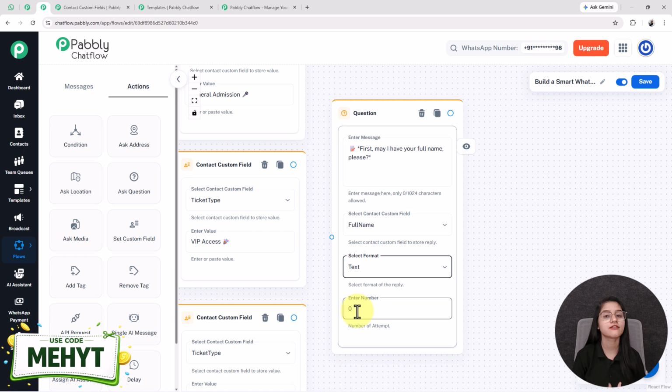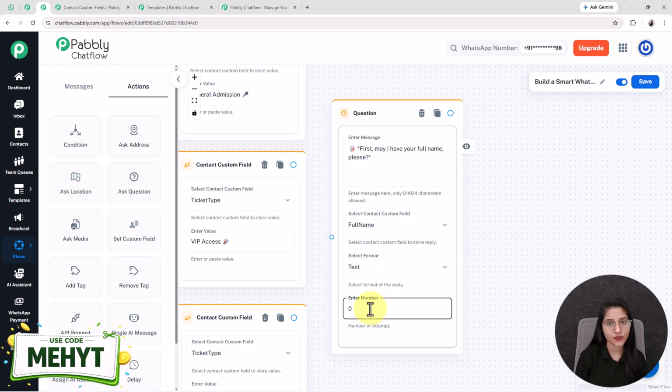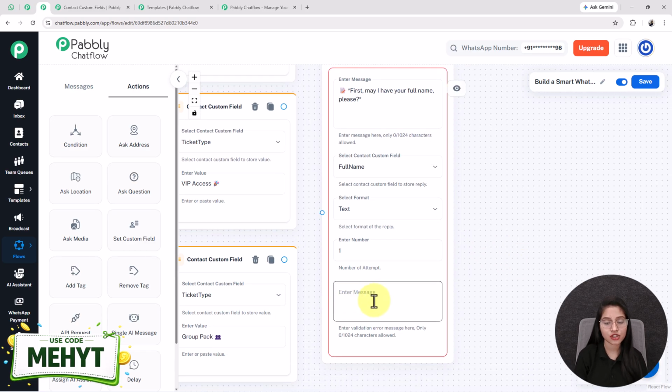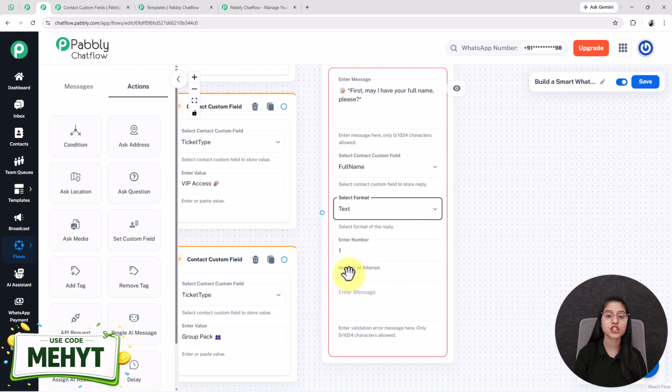Number of attempts is defined as how many times you give retry attempts to your user for answering this question. You can also increase the number of attempts, but whenever you increase the number of attempts, you have to write the validation message in this enter message box. For example, here I have selected the format as text, but the user will reply to the bot in the format of a number. Then in those types of cases, you can enter a validation message like, please share the name in the correct form.